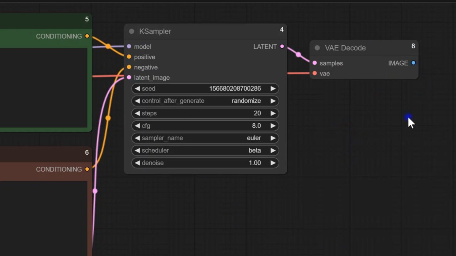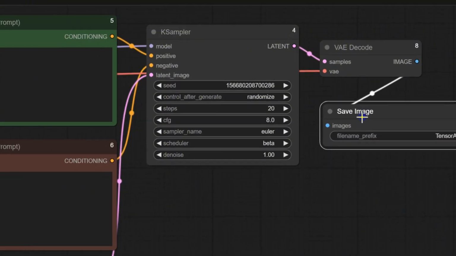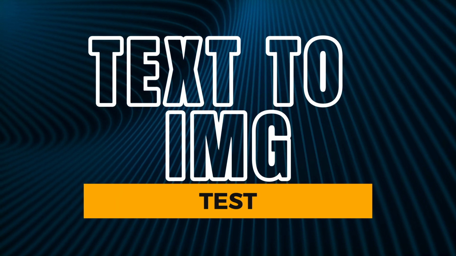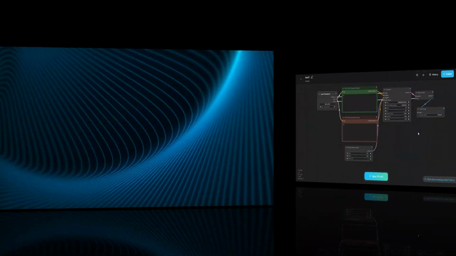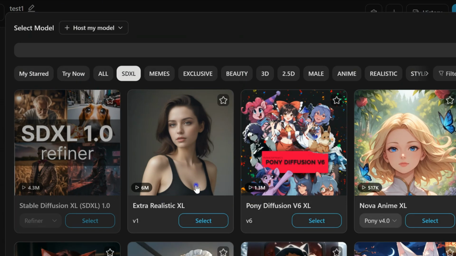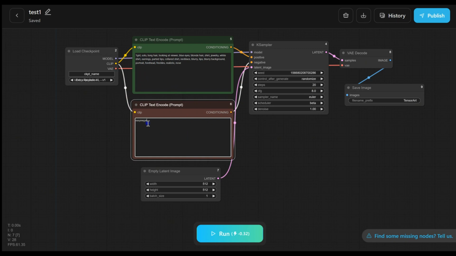Finally, add a Save Image node to store the generated image. This will complete your basic text-to-image workflow. Let's test the workflow together. Choose your checkpoint model from thousands of categories. Type your positive and negative prompts. Choose the image size and the number of images you want to generate per run.